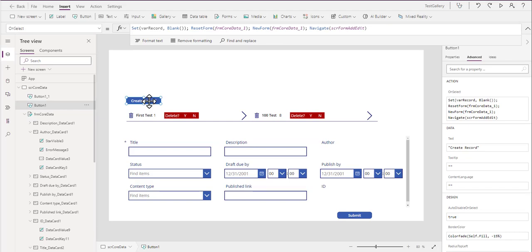We'll go back to create here. So here we got the variable. We set it to blank. Now why? Because we want to make sure that when we go in, we're creating a record, we want it to be blank. We're going to see here in a minute how to edit, and that edit is not blank, but right now we're doing a blank.